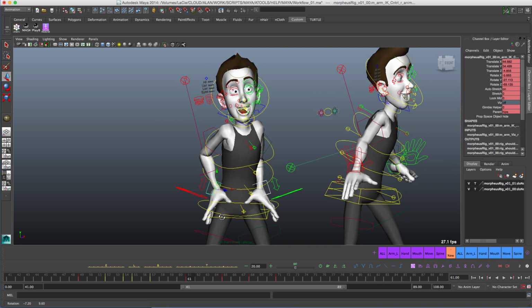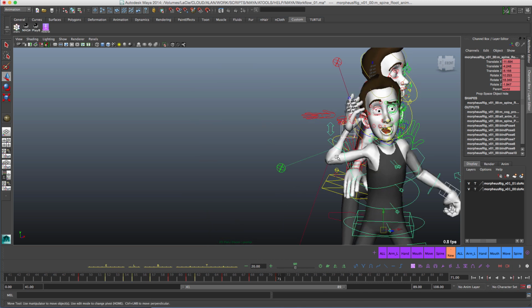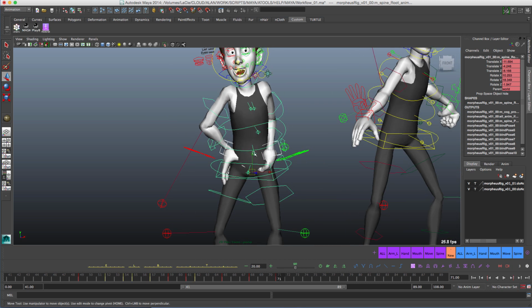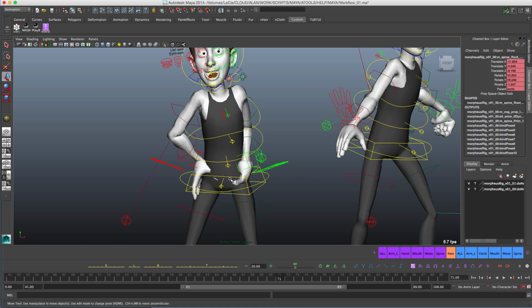And I will select the hips. So I select both hands and the hips. Click. Go to another frame. And click again. It's a good way as well to work on the spine.